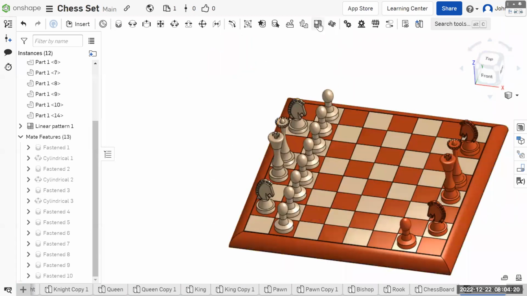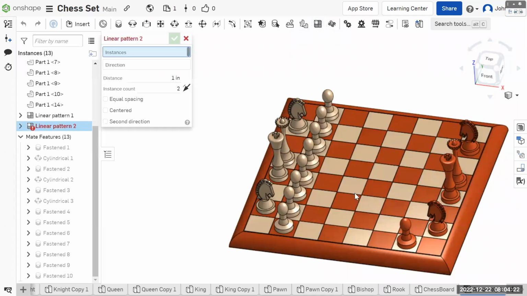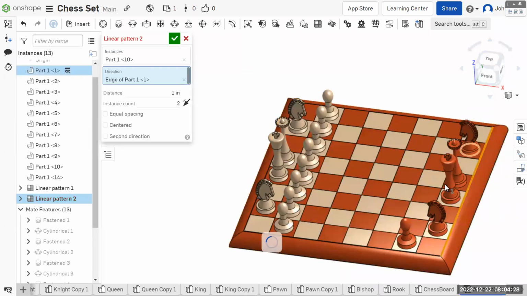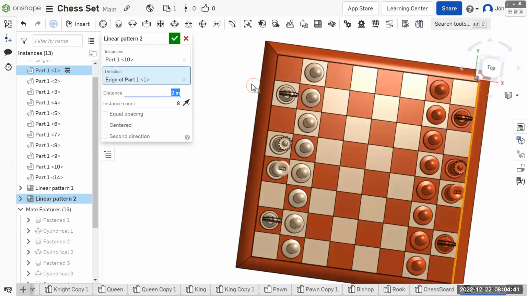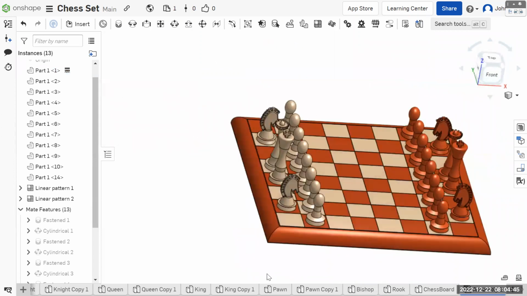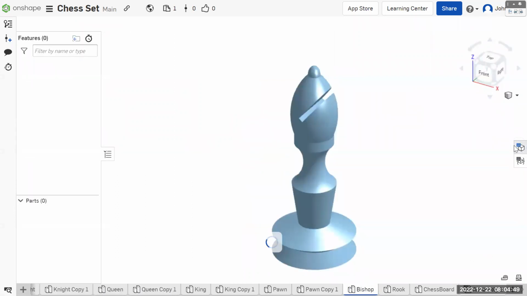Okay, so once again, it's linear pattern, what instance, the pawn, and what direction, any line that's going that direction. And we want 8 of them. And we want to go that direction, and we want their gap to be 2 inches, which is the size of the spaces. There we go. And so we did pawn. Now we just need bishops.